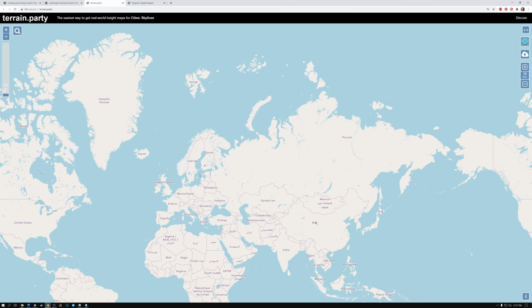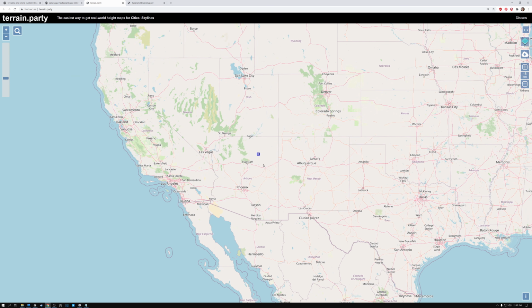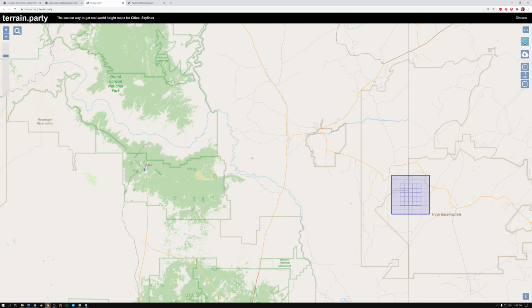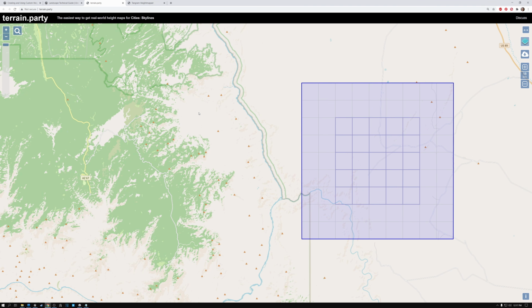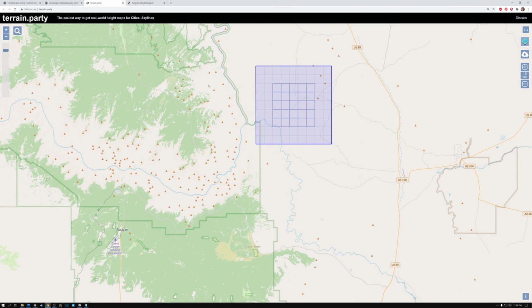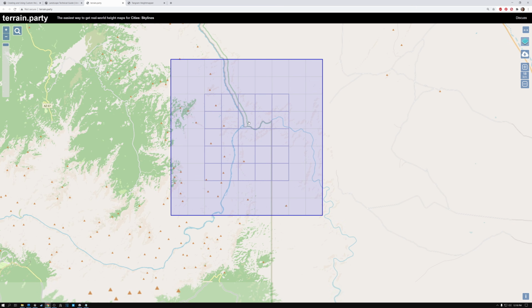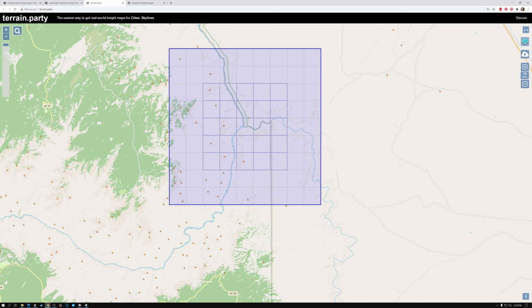So if I zoom out here, I can click and drag my blue square. Let's say I use Google Earth and I found that the Grand Canyon was the location that I was looking for. So I can use Terrain.Party now and come over to the Grand Canyon and find a spot on the Grand Canyon that I might want to download. I really like this spot where two rivers come together, and so I'm going to center my download area on that.